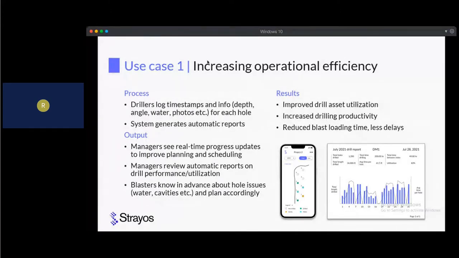maximizing operational efficiency of your drills is important and is enabled by having better visibility over what those drills are doing and how they're doing it. And being able to view that data not just at a point in time or by going and pulling a piece of paper out of a folder, but by being able to quickly log in and see everything over time that's been happening for a particular asset. As an example, you could have drillers logging the timestamps and other information for each hole as they're drilling the holes, and having the system create automated reports. And then from that, the managers being able to see real-time progress updates.